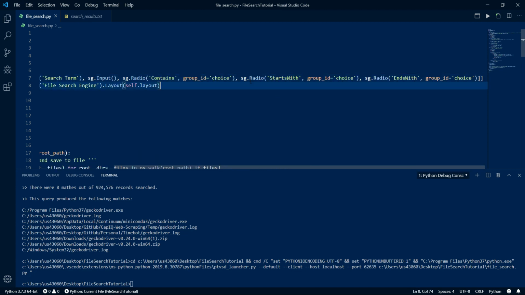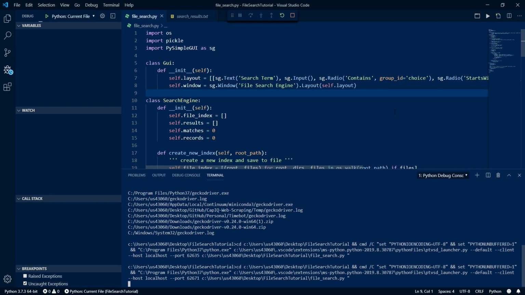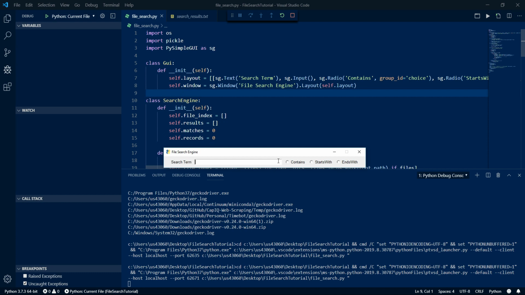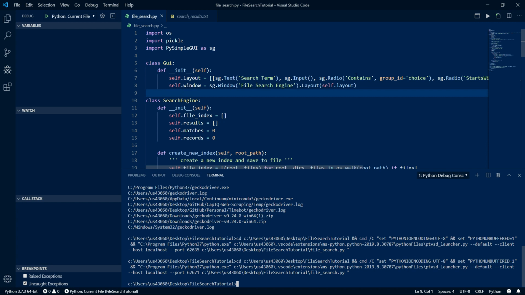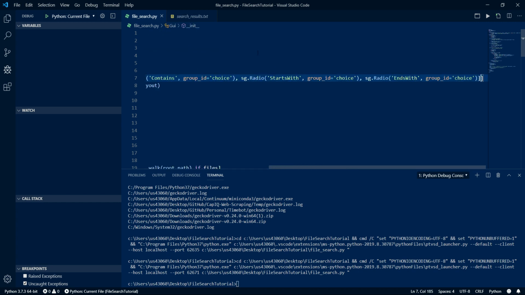Now that those are added, let's run this code again. And now you can see that I have 3 radio buttons, and if I select one, the others are unselected, and this is what we want. It means they're in the same group.